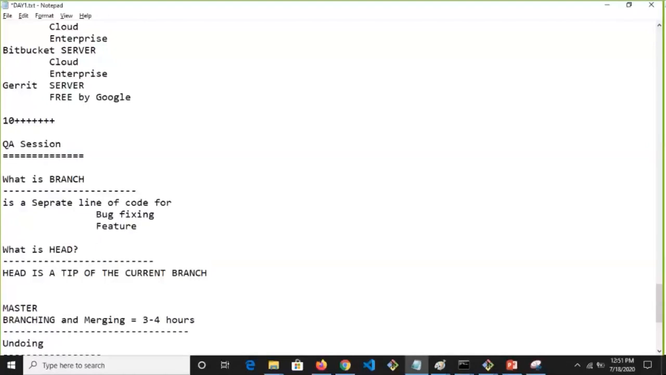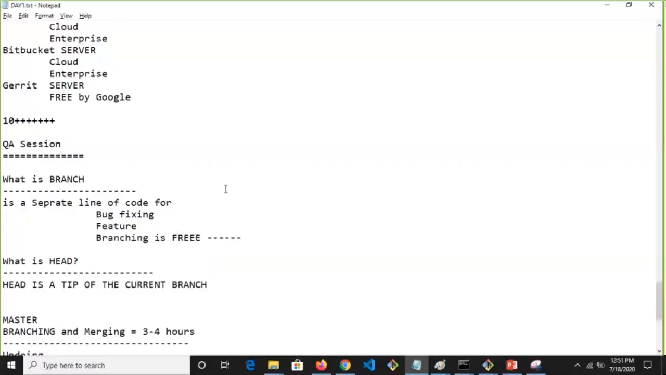By the way, branching is free in Git. You can create as many branches as you like. In SVN, it's not free, it's paid. If you have a 1 GB branch and create one more, it becomes 2 GB. But in Git, if you have a 1 GB branch and create 10 more branches, only 4 KB is added for each, so 40 KB in total. This is why we call branching free.